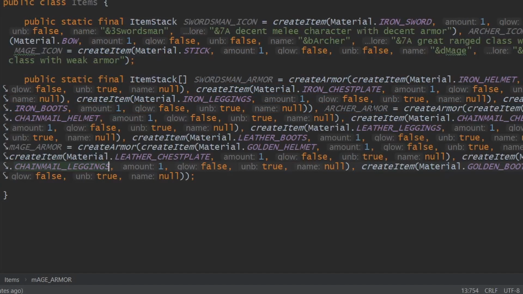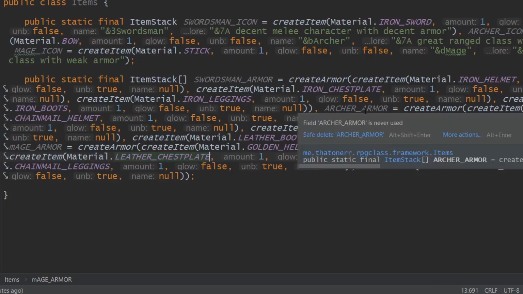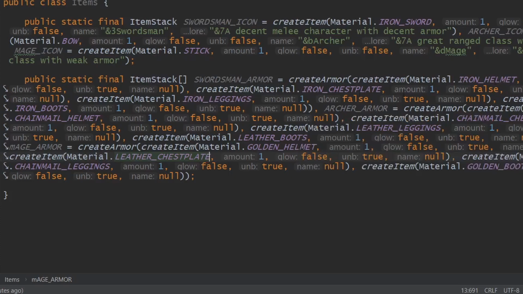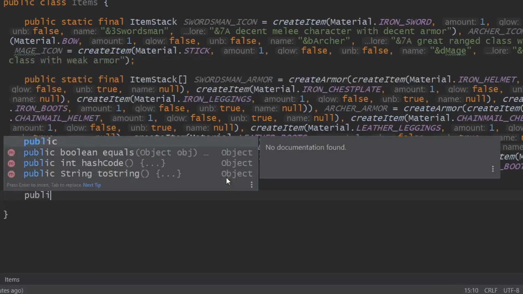Alright, so I've created the archer's armor and the mage armor. As you can see, the swordsman armor will have full iron. The archer will have a combination of half chainmail, half leather, and the mage will have a combination of half golden and chainmail leggings and leather chestplate. So obviously the mage armor and archer armor will have a weaker armor than swordsman, as stated in their lore over here. So now we can go ahead and create their weapons.